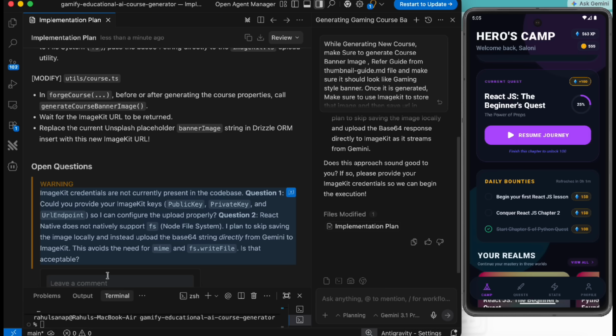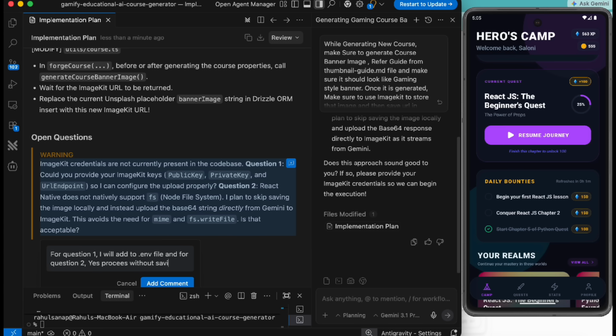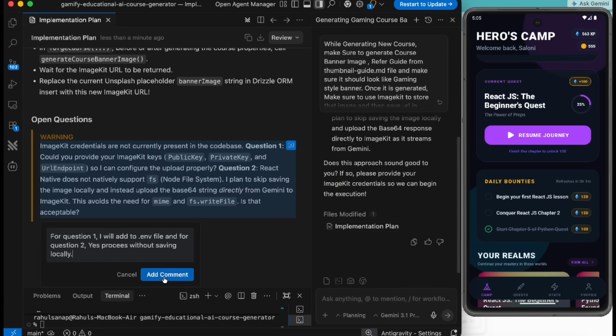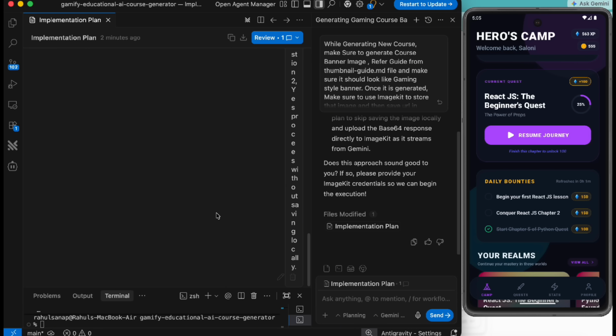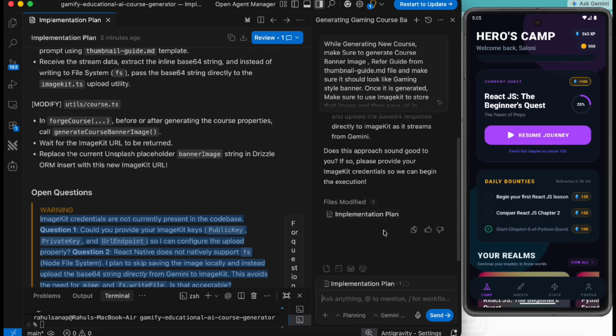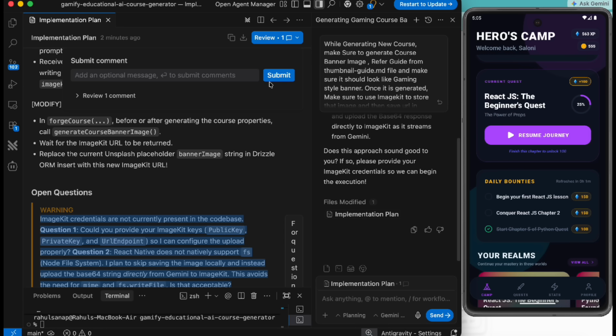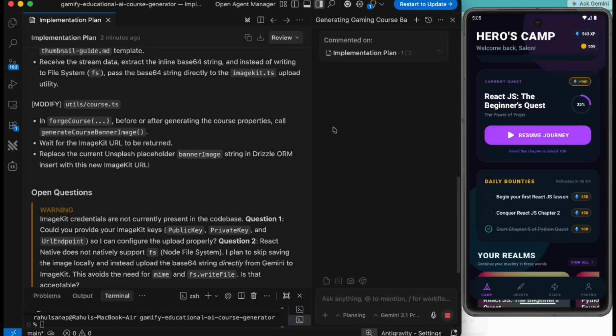So here we can simply say: for question 1, I will add it to the .env file, and for question 2, yes, proceed without saving locally. So in the implementation plan, you have to make sure to focus on these small things, which give you the proper result when you start the implementation. So right now let's proceed with this implementation. We'll review. Here we can just click submit and then it will start.